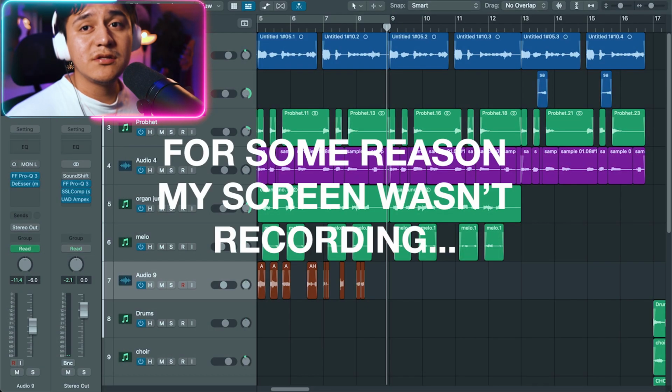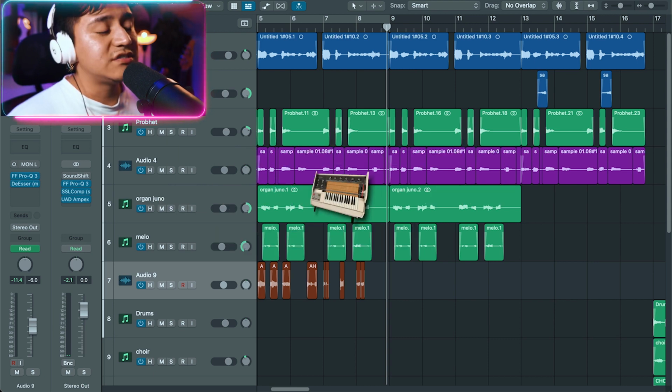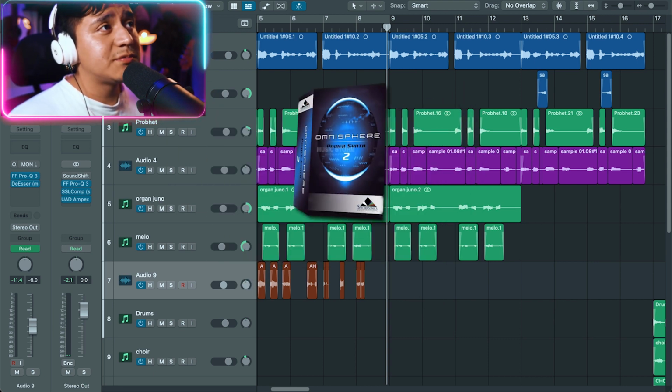Let's go to the switch up in the second part of the sample. For the second part, I used basically the same chord progression but different instruments. I started with the Mellotron again. I layered this with a gospel choir from Omnisphere.